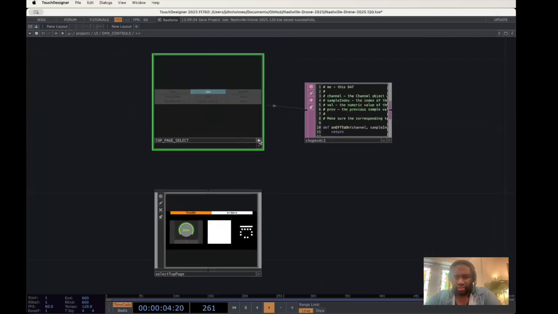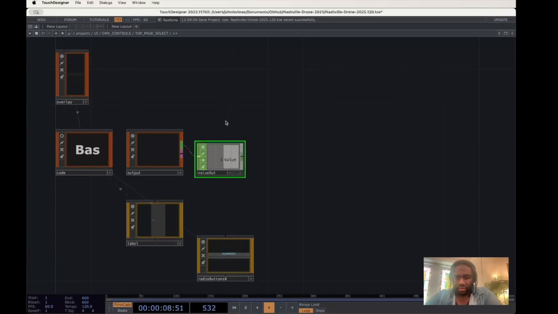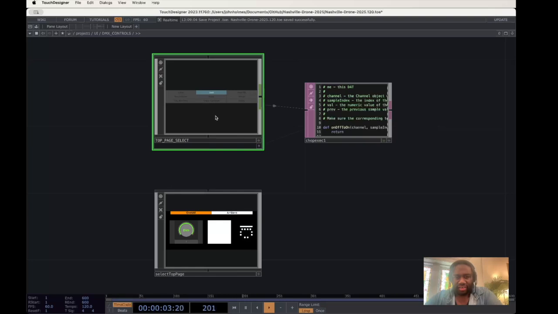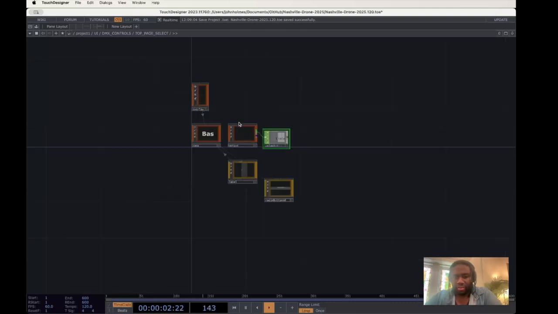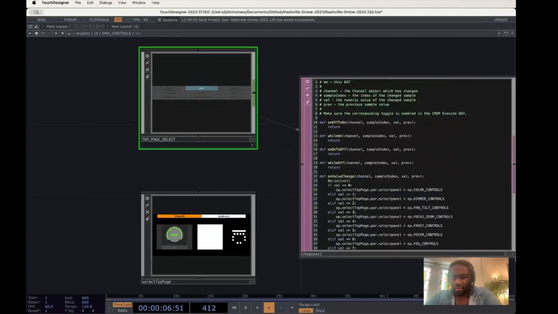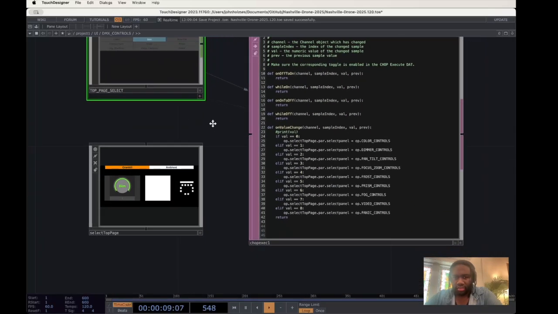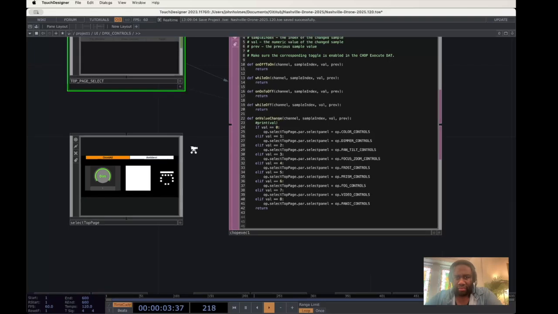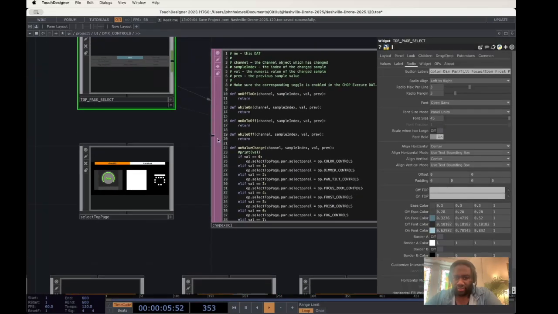So I guess we should start by going into the page select. Or no, oh yeah, so there's nothing in it. This was actually just a radio button, and I just called it page select. And I just referenced the chop that's inside of it for this chop execute. And basically, this is how you script how to have different pages in a UI.